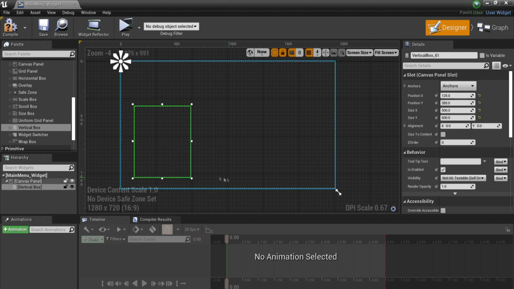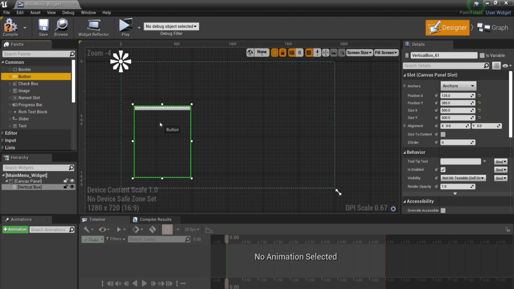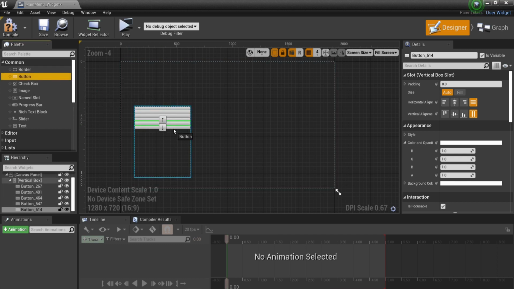And now that we have our box, we are going to be adding some buttons inside of it. So we are going to be adding continue, new game, load game, options, extras, and quit game. So how many are those? I didn't count. Okay, let's count them as we go. We have continue, new game, load game, options, extras, and quit game.